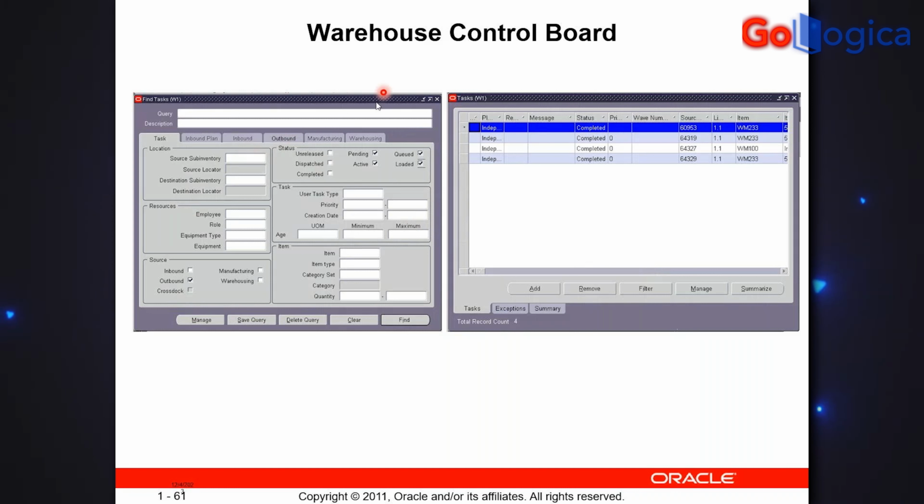Whenever you navigate to this warehouse control board window, the first tab that you see here is your task tab. Here you first select the source for which you want to see the task. If it is a sales order or any outbound task, you select outbound. If it is related to manufacturing, you select manufacturing. If it is related to warehousing, like cycle count or any move order task, you select warehousing. And if it is related to cross dock, you select cross dock.